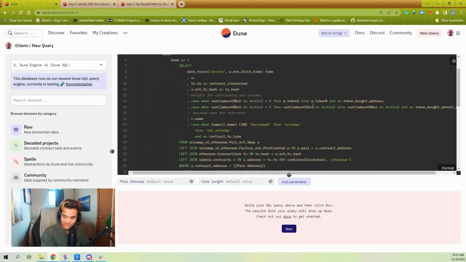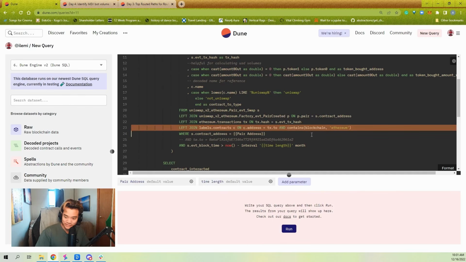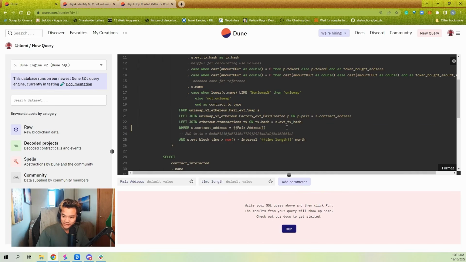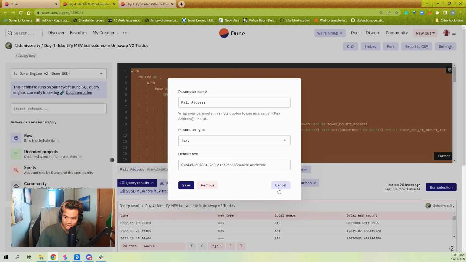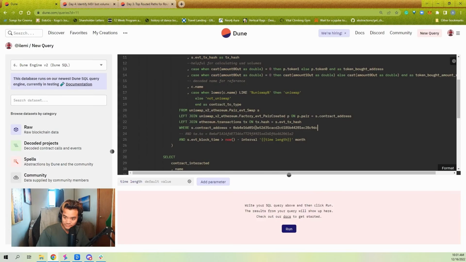I'm going to get started by generalizing. So I want s.contract address, this is the swap, as the pair address, right? This is the swap event. I don't need the labels metadata anymore. This is still good for us to have as QA. Let me just check what the USD ETH. Yep, we're going to take this. I'm going to mark this as QA only.